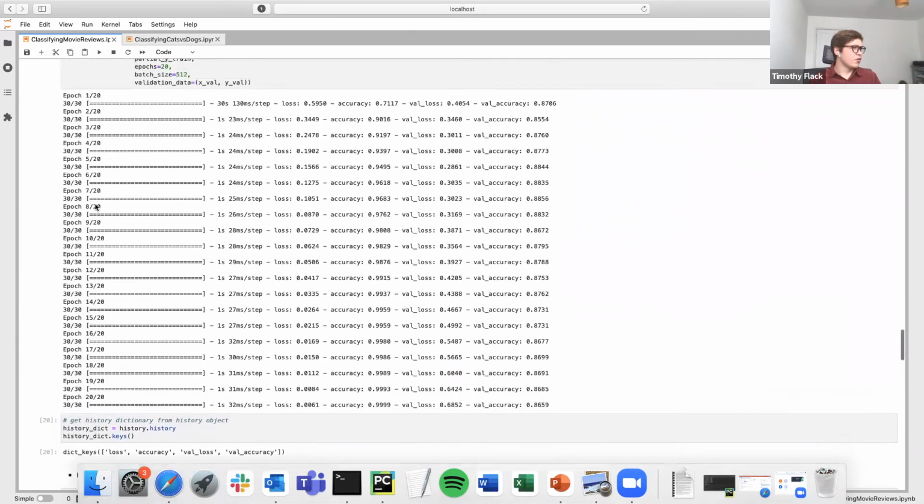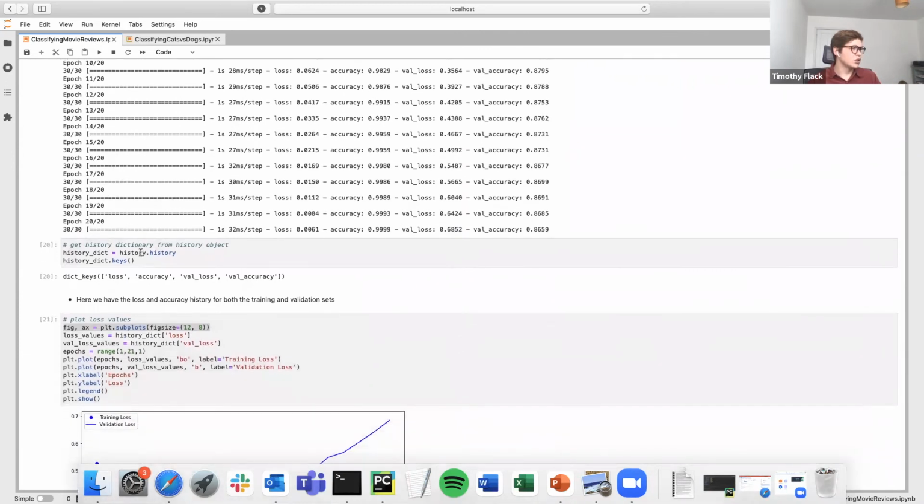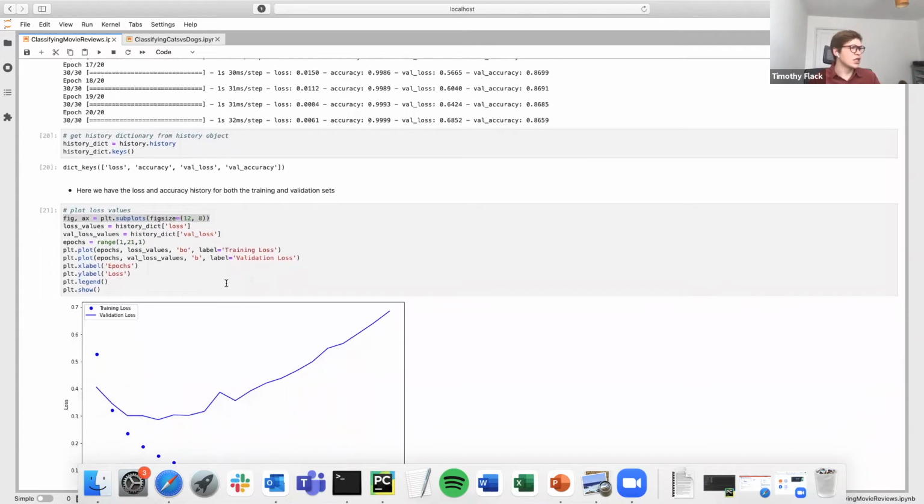So we've created our history here. From our history object, we can see that it's a dictionary, and it has the keys of loss, accuracy, validation loss and validation accuracy. This is the accuracy on our training set. And we're just going to plot those to see how this network has done.